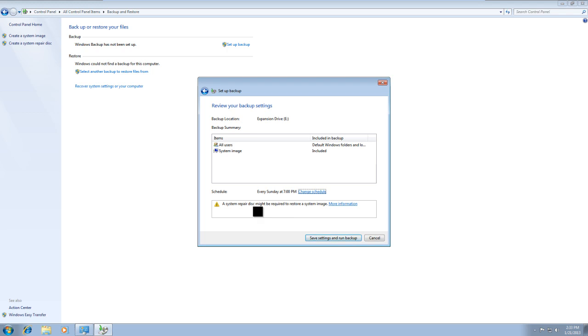And it's going to give you a message about a system repair disk may be required to restore your system image. Don't worry too much about that. If you ever need to use your system image to restore it and you're taking it to an IT person who repairs computers, they're probably going to have a system repair disk, and if they don't, then I would ask what they do for their job. So yeah, don't worry too much about that.